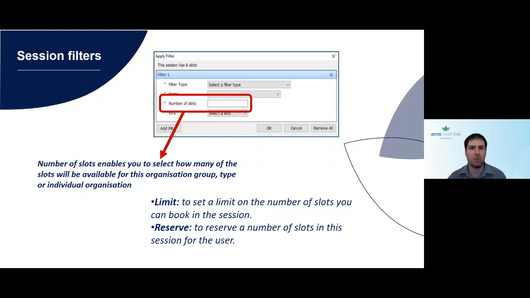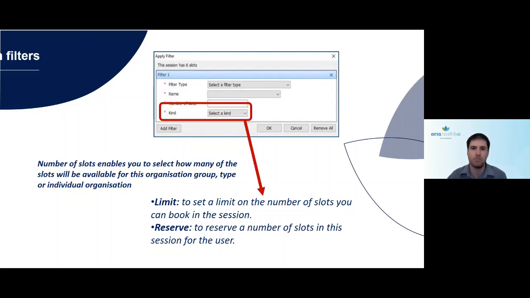Below that, you have 2 options. You've got number of slots and kind. Number of slots enables you to select how many of the slots will be available for this particular organisation group or organisation type or individual organisation. And the kind option is whether you want to limit or reserve these slots.